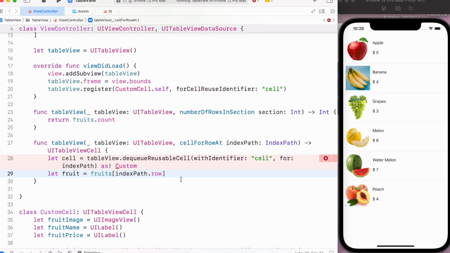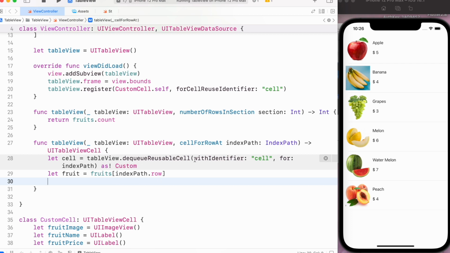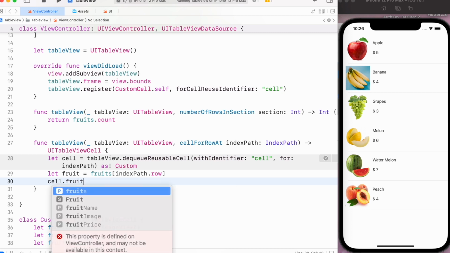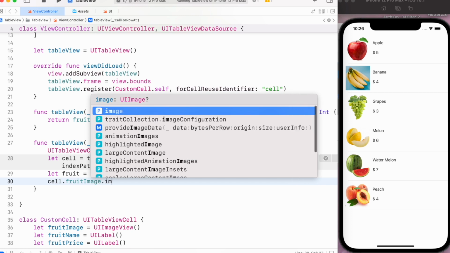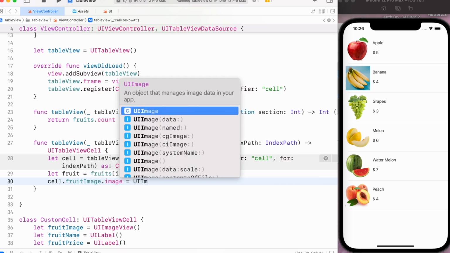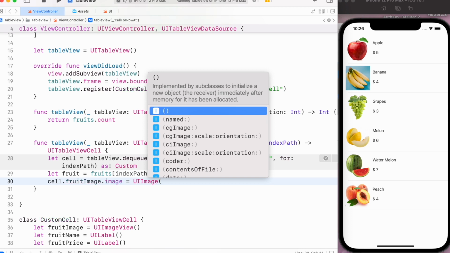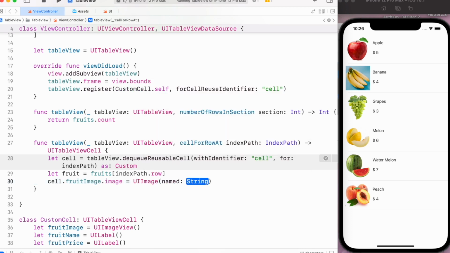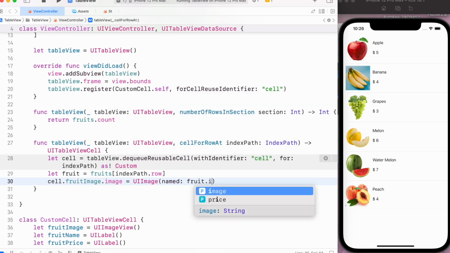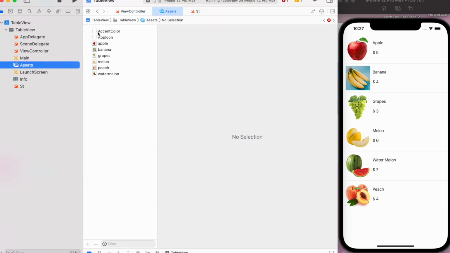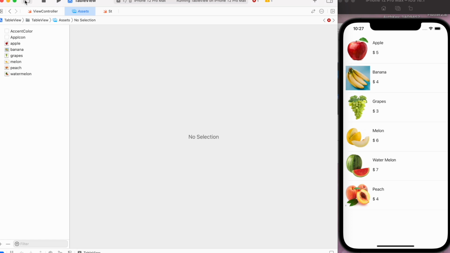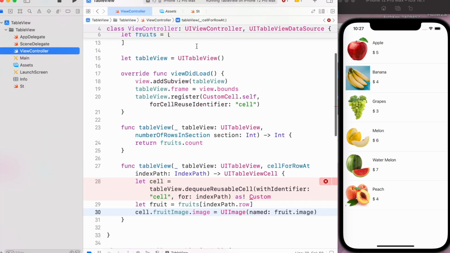Once we have our fruit value, we can set the properties of the cell. For the fruit image, its image will be equal to UIImage, and here we will provide the name of the fruit image, which will be fruit.image. I have already added these fruit images in the assets folder. So I have provided their names in the fruit struct. That's why I am using fruit image names.